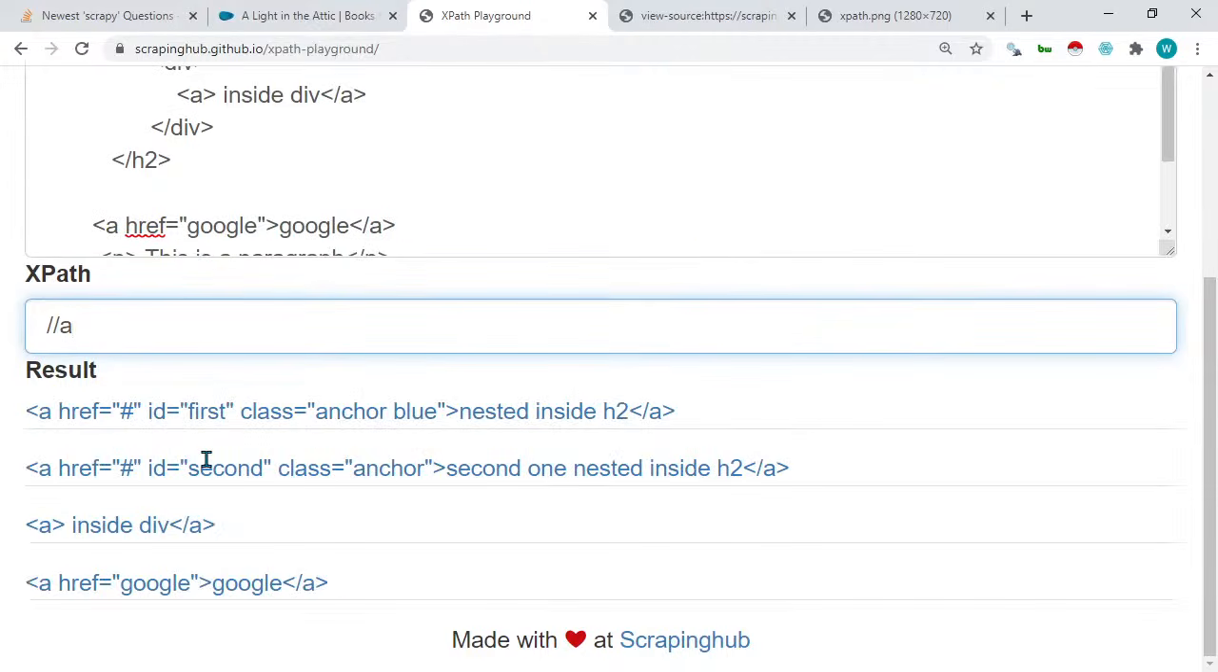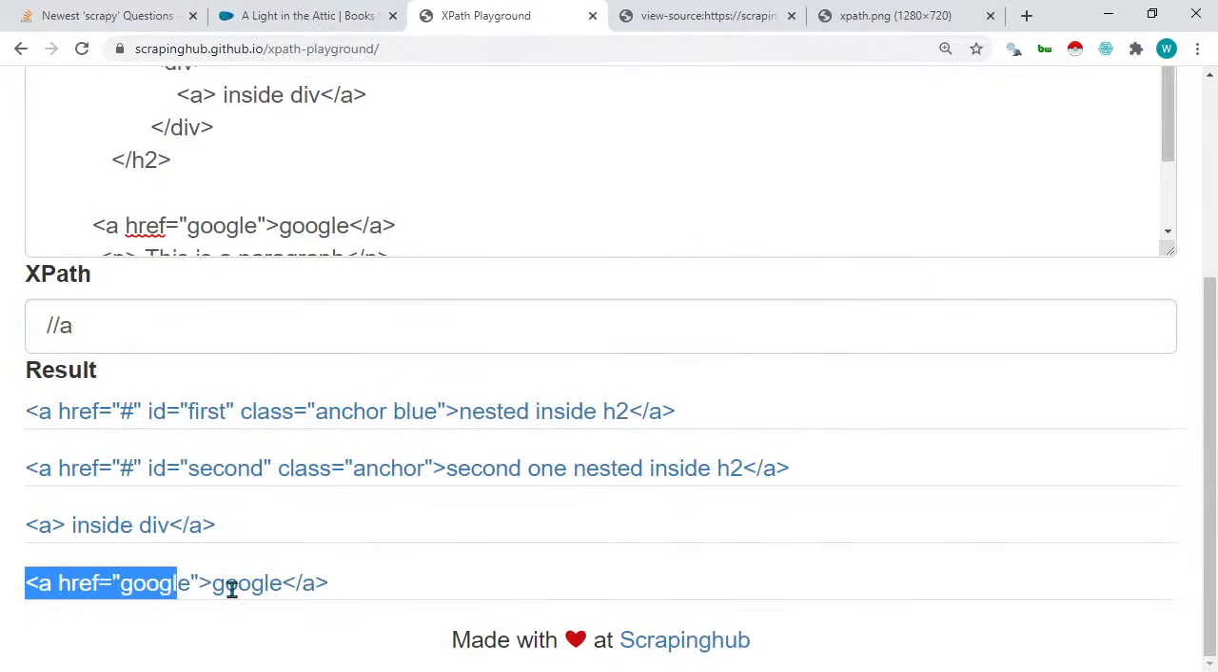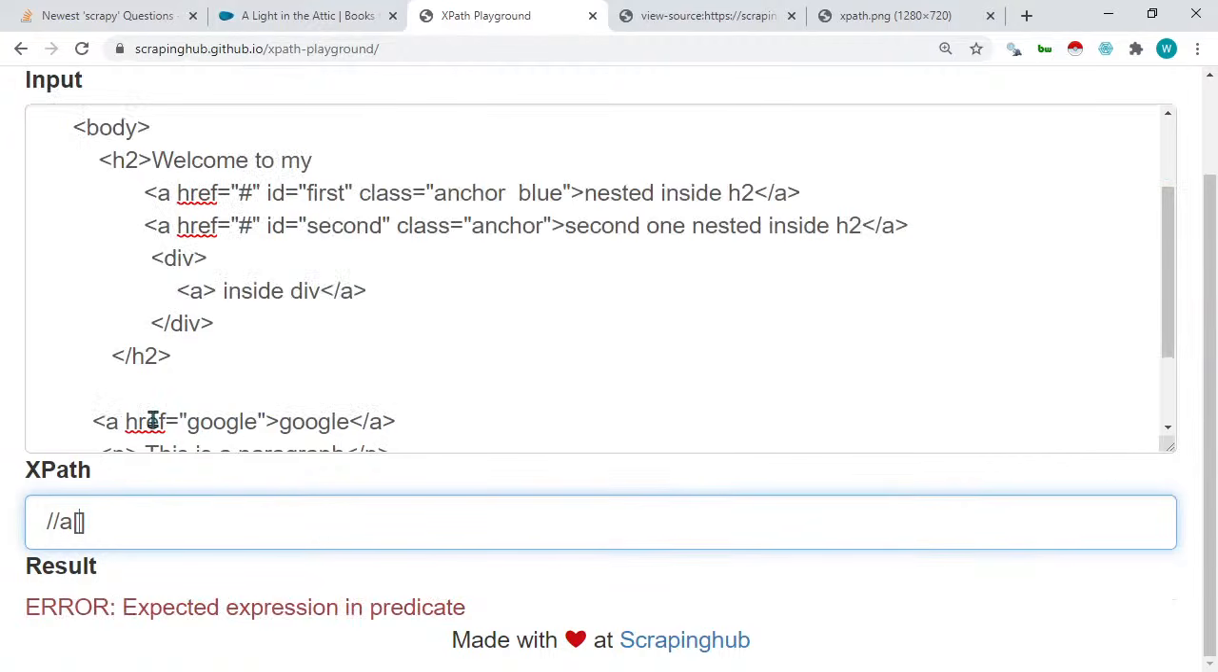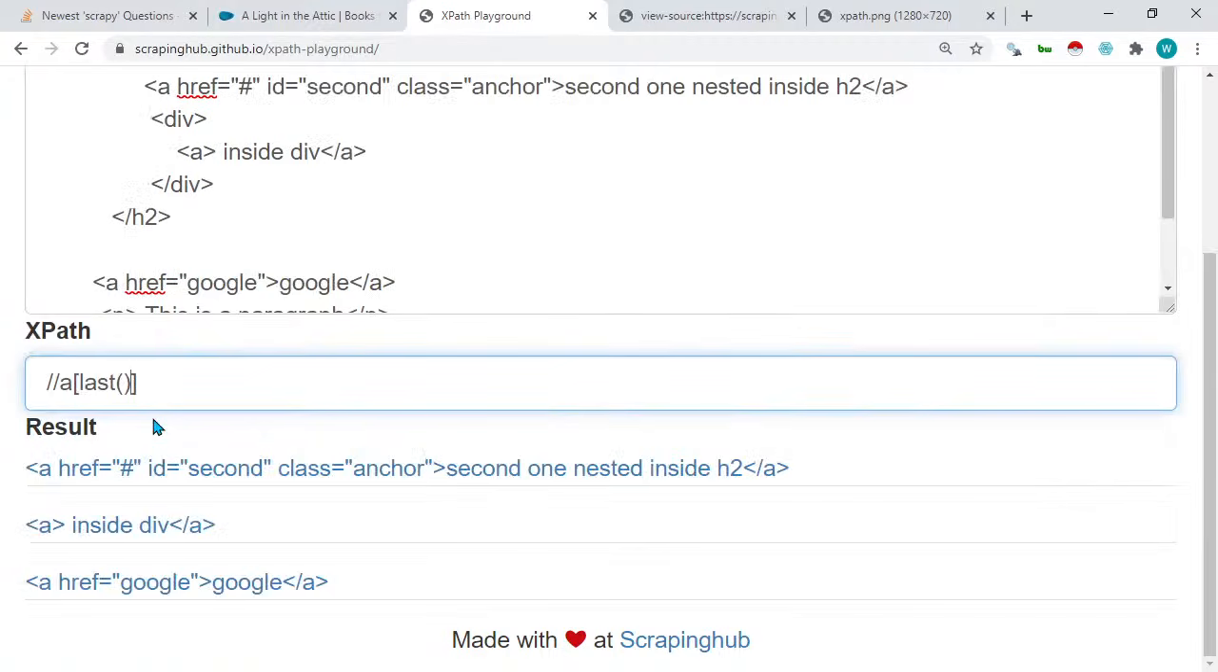But sometimes there will be cases when you just want to get the last one. In fact, if you have seen my NFL video, there is one instance where I wanted to get to the last one. In that case, you can make use of the last function. What this last function will do is it will go and look for only the last one. It will look for all the anchor tags, and wherever there are... why is it behaving like that?